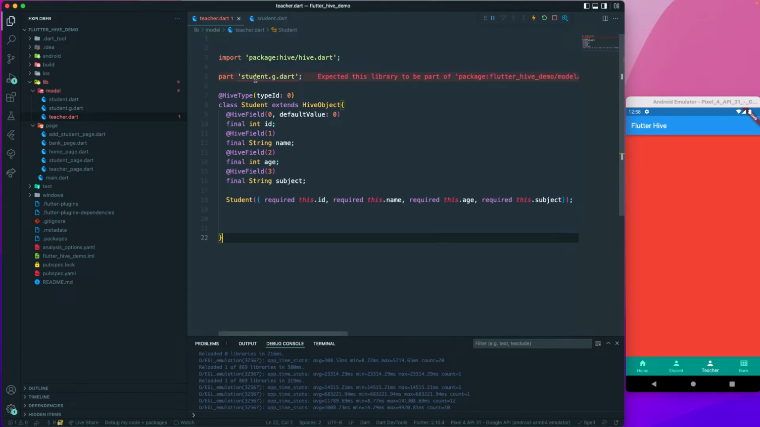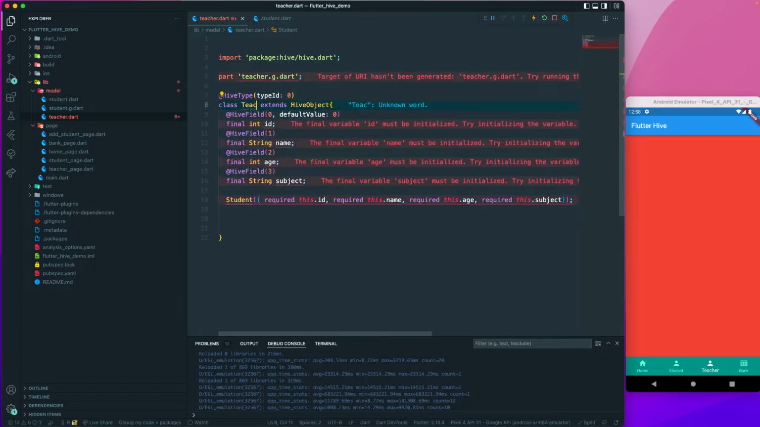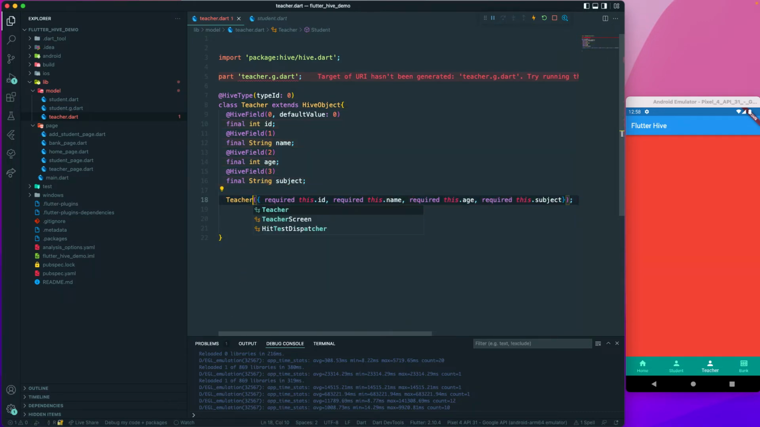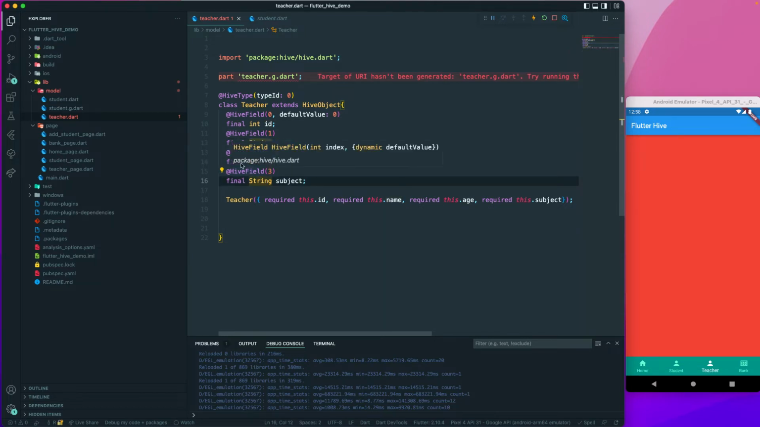here. Just rename this one as Teacher, and this should be of a Teacher2, and this one should be of a Teacher2. So we have set up this, and we'll just keep all of these fields the same. We just need ID, name, age, and the subject too.